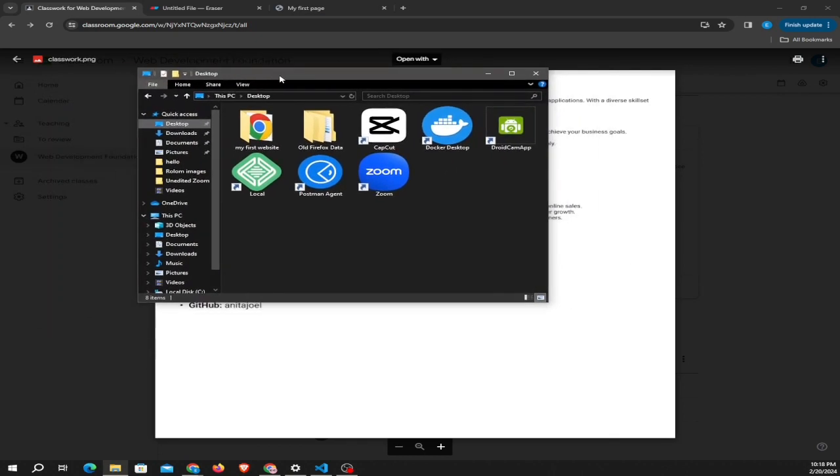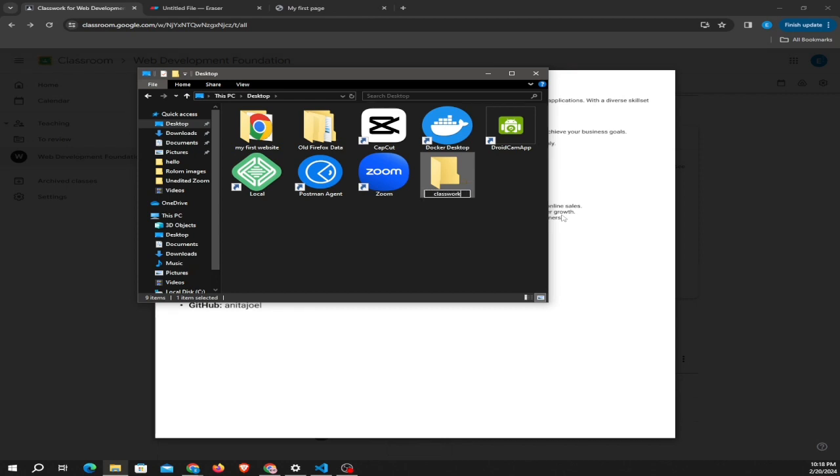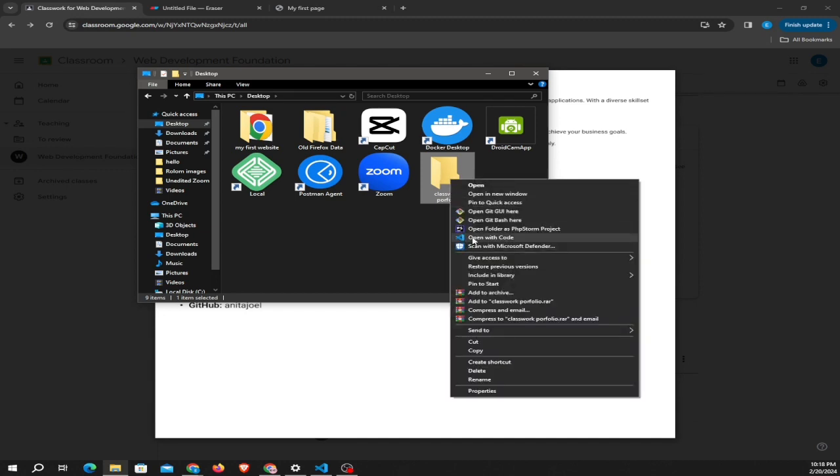Okay, so come to your desktop and let's create a new project. I'll create a new folder here, and I'm going to call it classwork, or whatever you want to call it. You can say classwork portfolio. So we can just call it classwork portfolio. And now I will just right click and open with code.